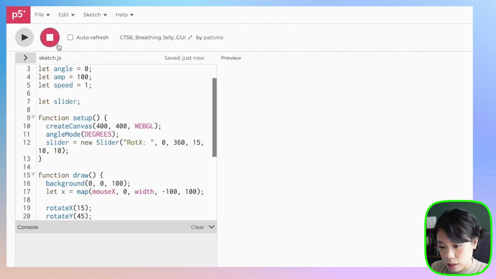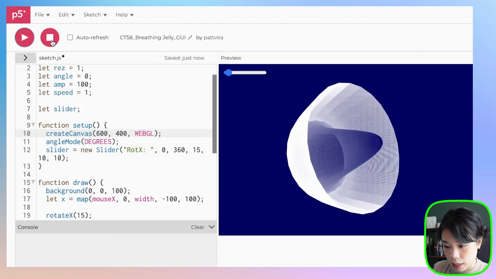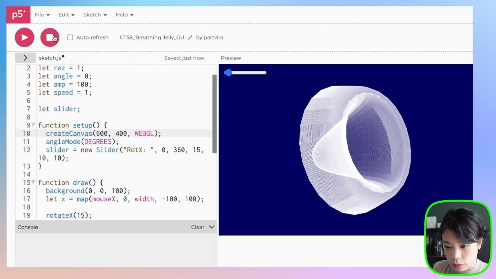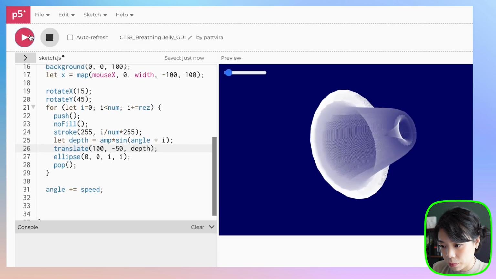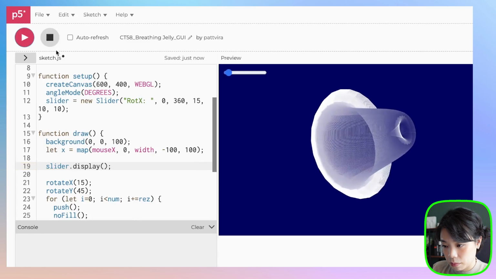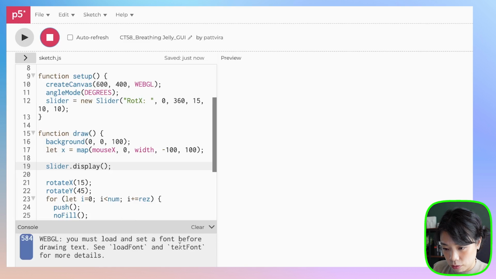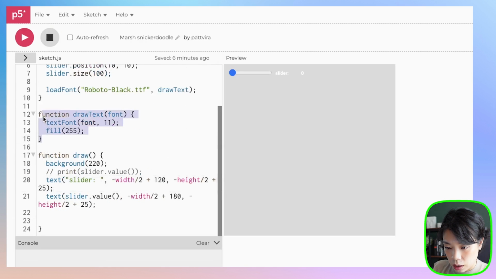Okay, let's go back here. The things that I want to change. First, I want to make the canvas a bit bigger. And I also want to move this jellyfish. Let's move it 100 to the right, and then 50 up. Okay. Next, I want to also display the text, right? So what we need is slider dot display. You must load and set font. Oh, okay. So that's exactly what we need, which we already got here.